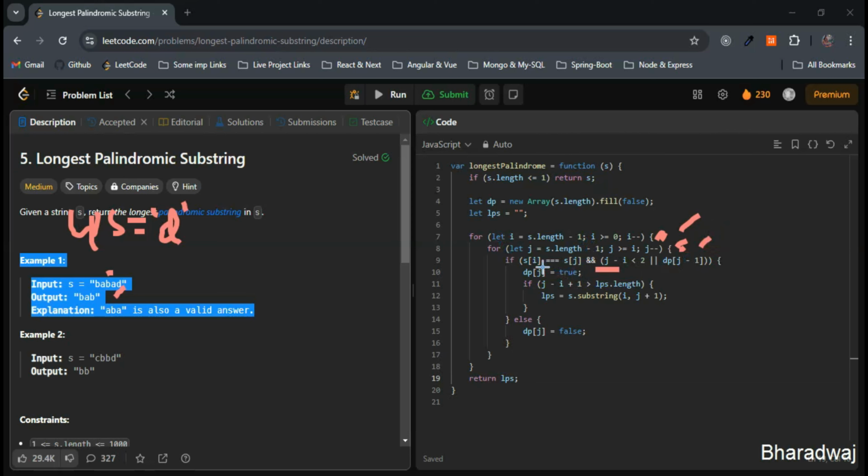So s of 3 is not equal to s of 4, so dp of 4 is false. Now j equals 3. Now we will check s of 3 equals s of 3 and j minus i is less than 2. So it's a palindrome, dp of 3 equals true. LPS remains D itself because A is not longer than D, so we'll be considering D for now. This is the second iteration.